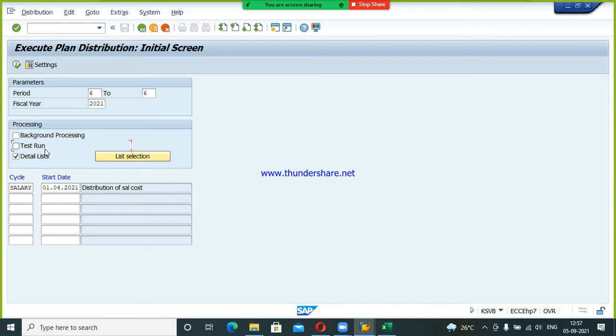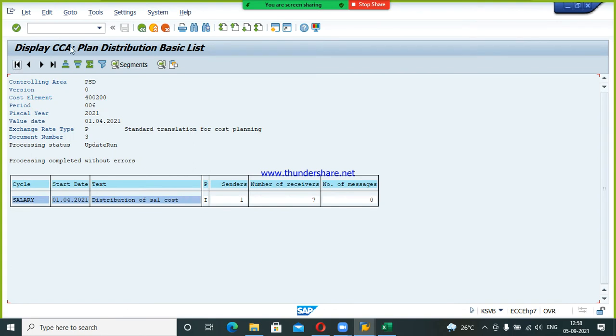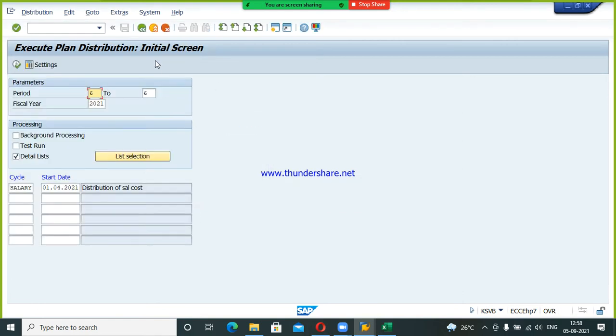First we need to run in a test way. After that, once we get a correct output, then we need to post it to our ledgers, right? So now remove test run and execute. Now it is posted to our ledger.